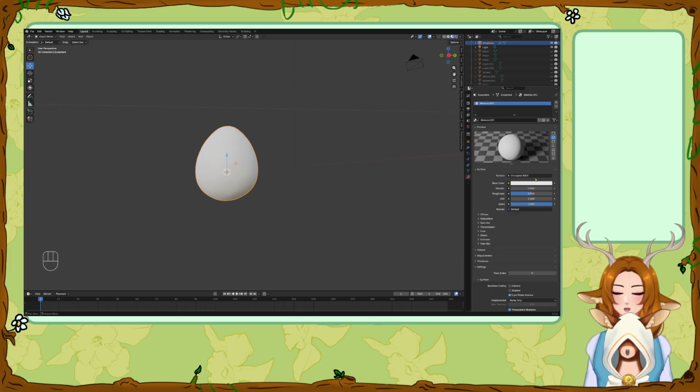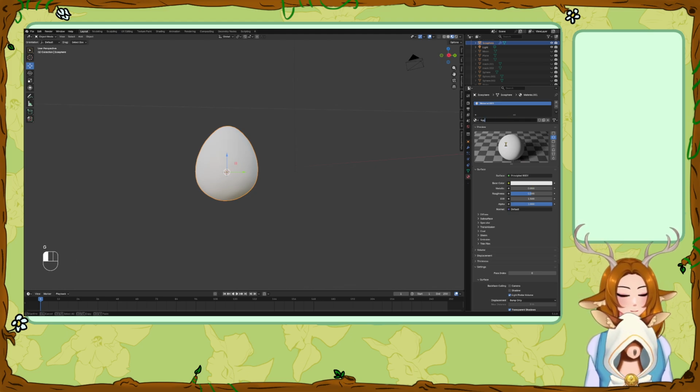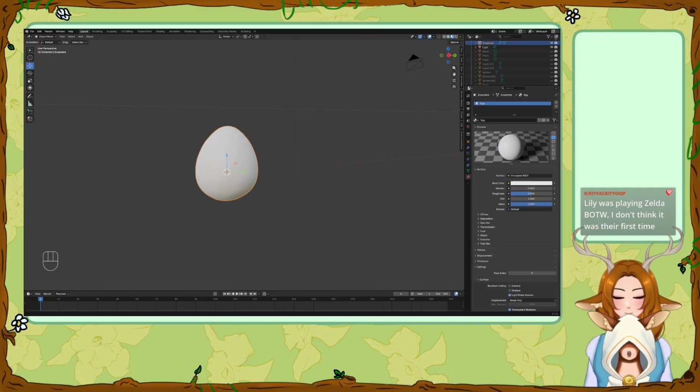Alright, we're doing materials now. Do egg. Oh, we're doing an image texture. Really? What type of image texture do I want?